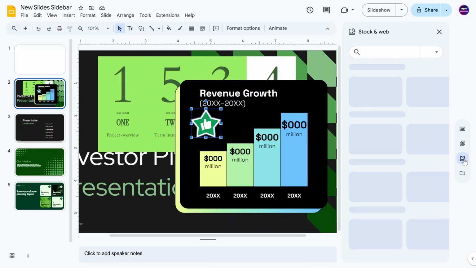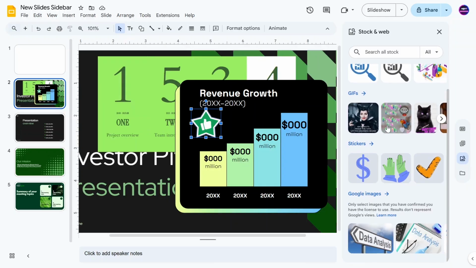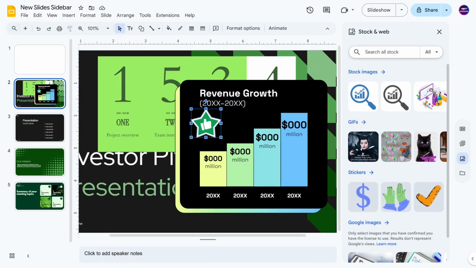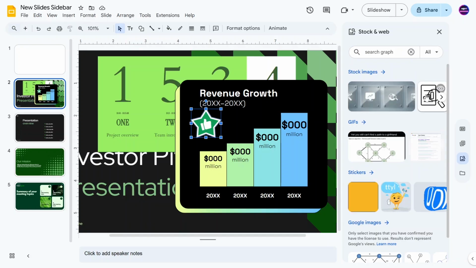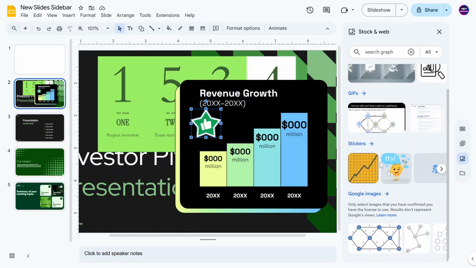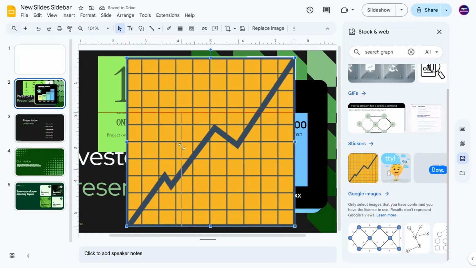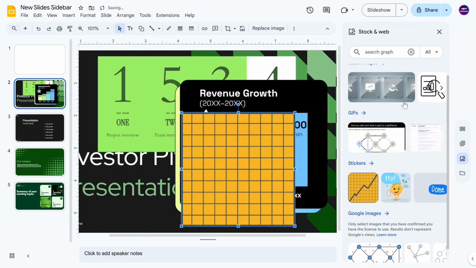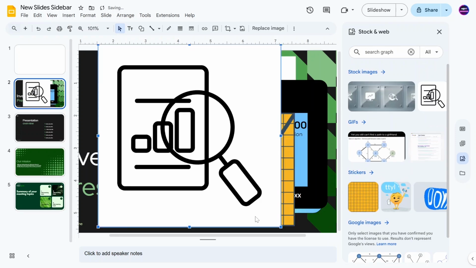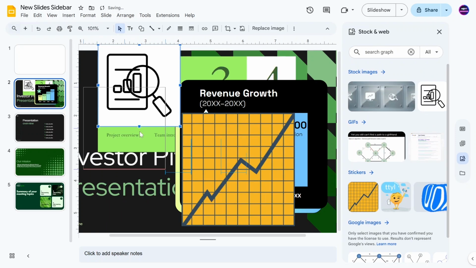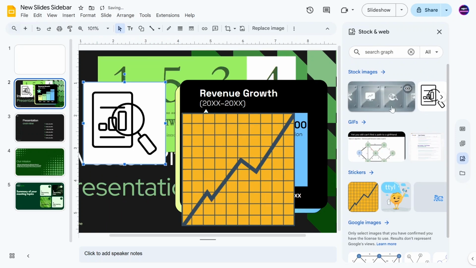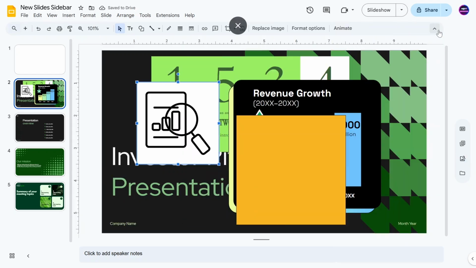Next ones are stock and web, which is pretty much what we had earlier too. You can just essentially add something like search graph. And then it comes up with these different things, stickers you can put on here, kind of show, here's the graph. And then some different icons like this. And there's stuff that you can add to it, search the web, go from there.